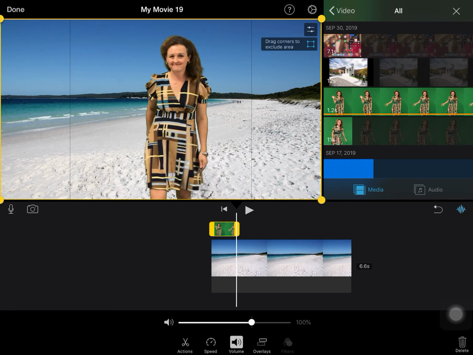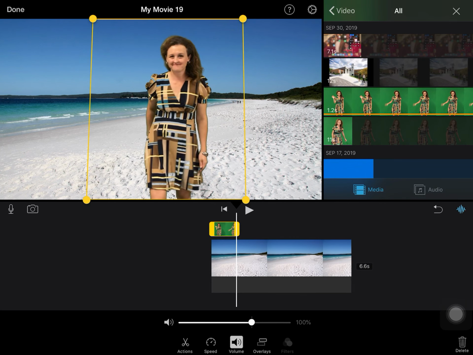The next button is your crop, so I can eliminate the edges of the green screen, which is sometimes helpful if you accidentally record outside of the green screen. I can also change things like volume like I could before. If you go down to the very bottom of the screen, you see things like action, speed, volume.